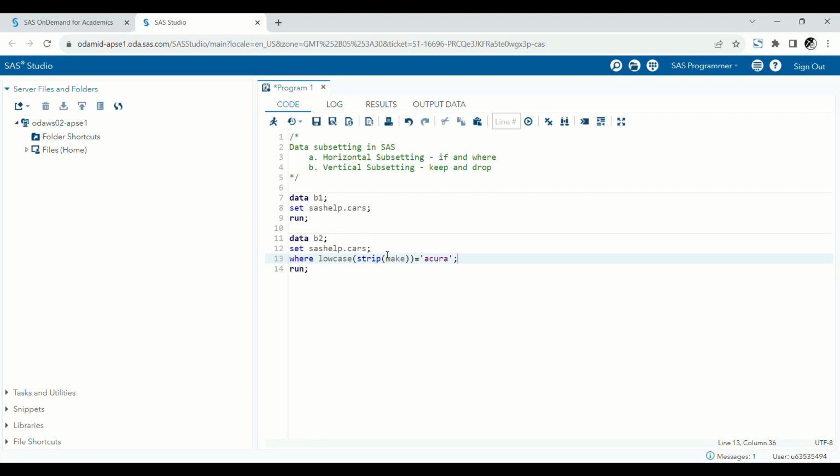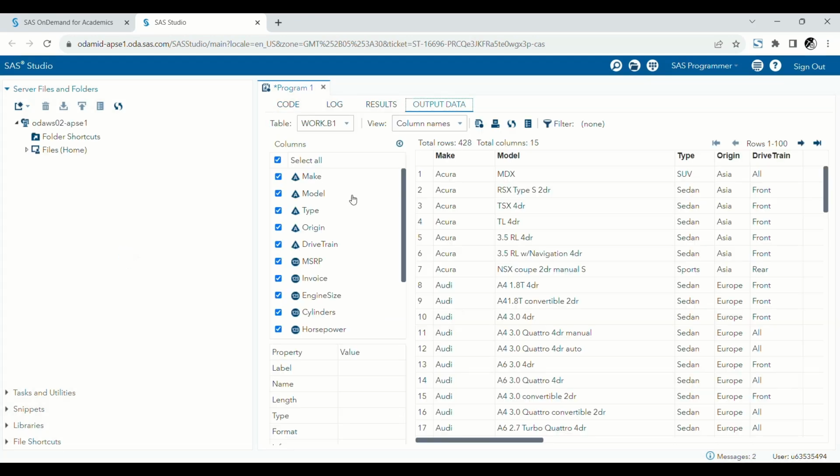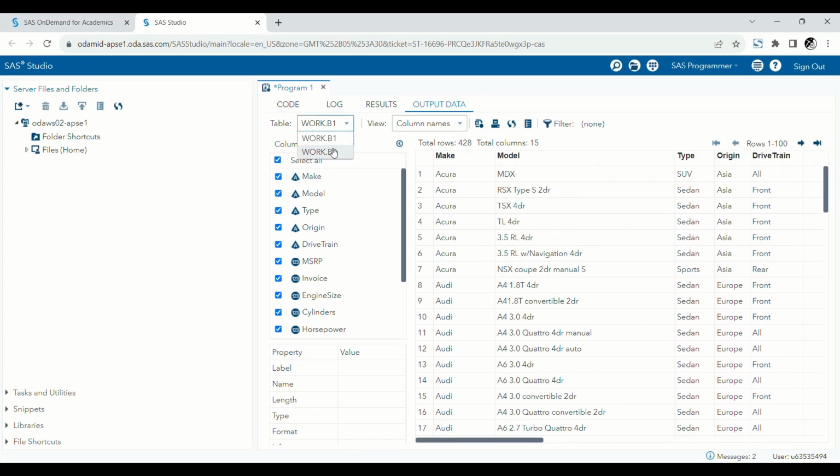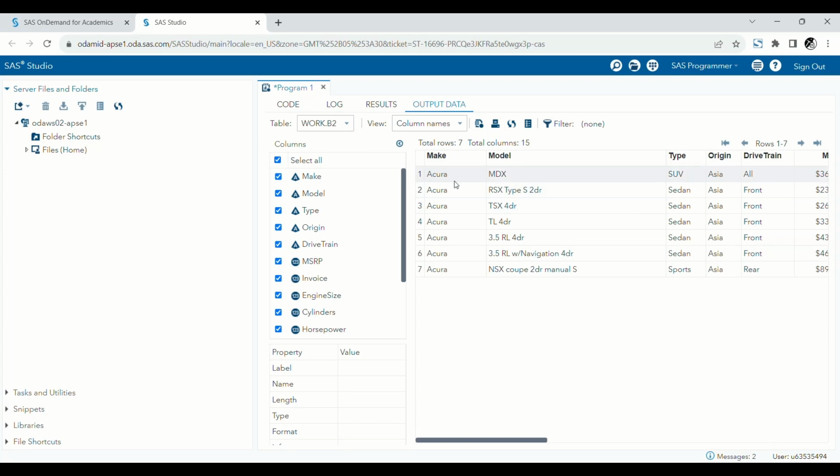Similar to if, where is also a filter which is used to filter out the rows. Now when I run this, I'll open the two data sets b1 and b2. In b1 we are getting 428 rows with make Acura, Audi, BMW, etc. And if I open b2, I'll get only 7 records which are related to Acura.